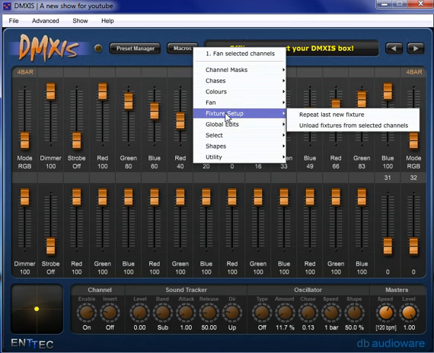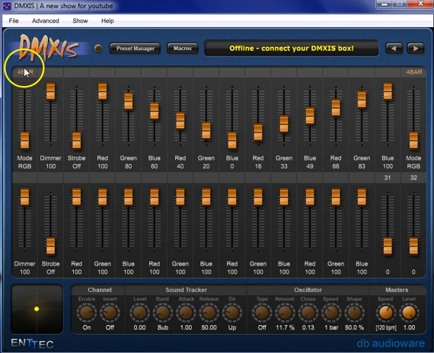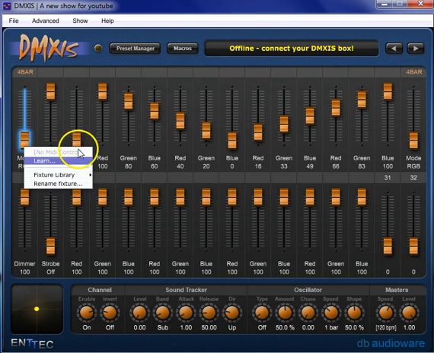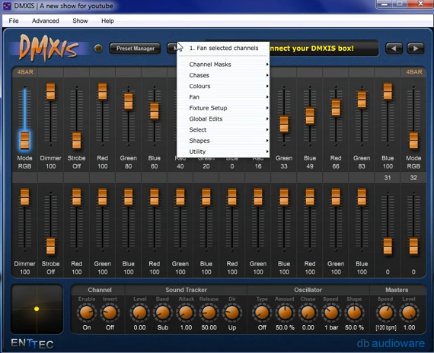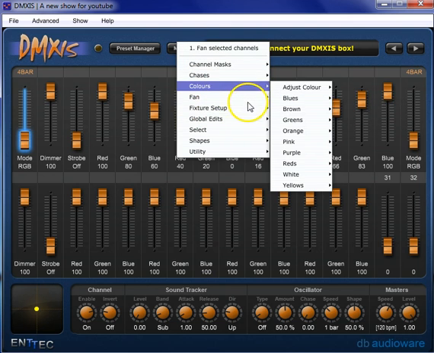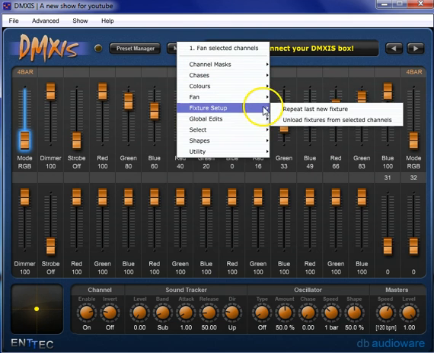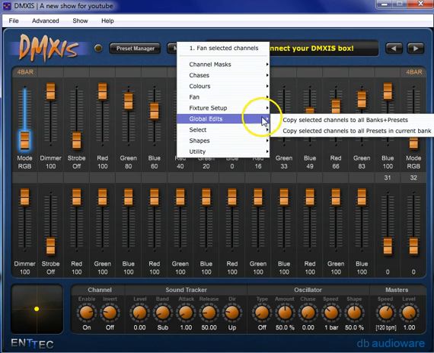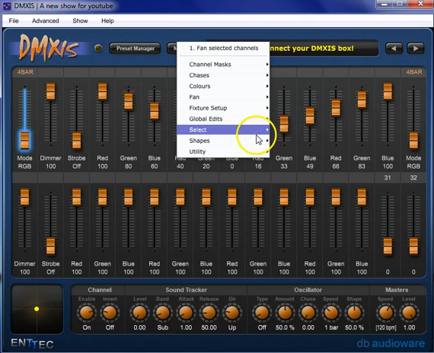Some other things here, fixture setup you see here. This is when you're patching your fixtures in here. You know, you're right-clicking on your faders, and you're selecting them out of the fixture library. Here, if you have a bunch of one type of fixture, you can use the repeat last fixture. Or unload fixtures, if you have a bunch you want to get rid of, you can select those channels and get rid of them pretty quickly. You can also copy channels, which is very nice if you're changing some programming up quick.